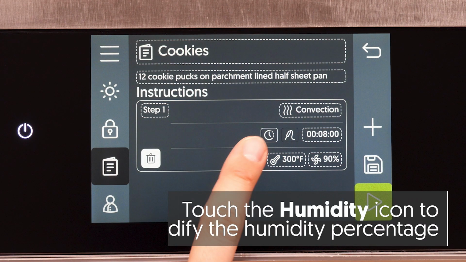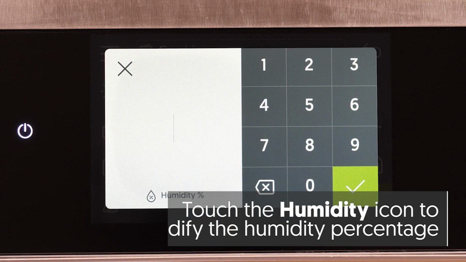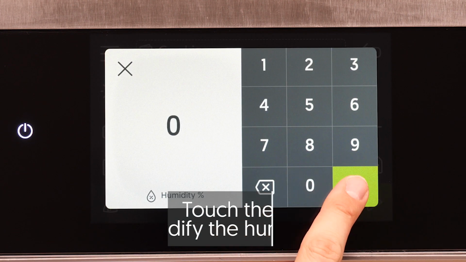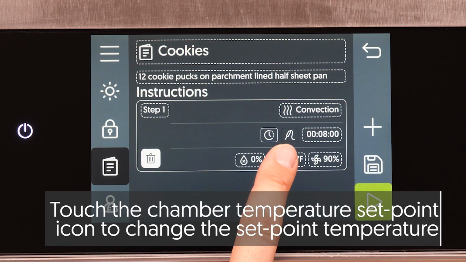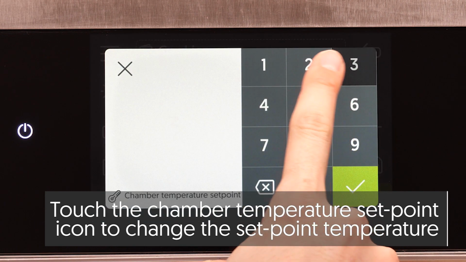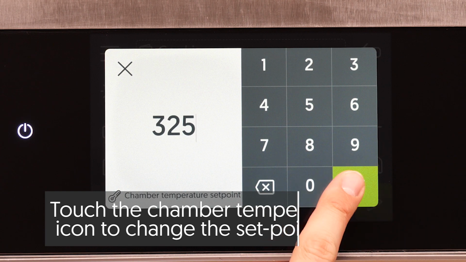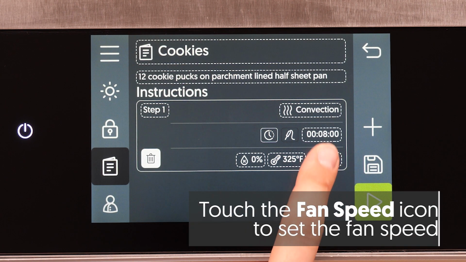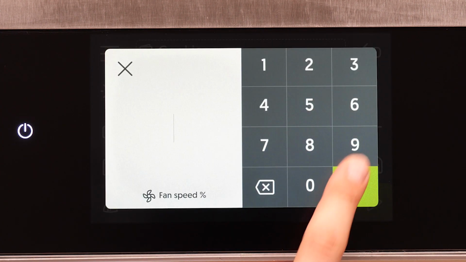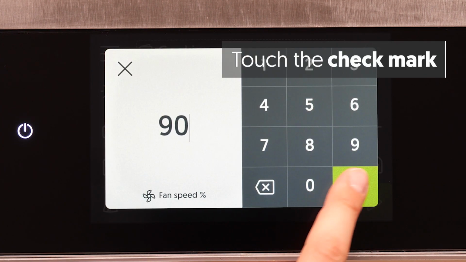Touch the Humidity icon. Enter the humidity percentage using the keypad and touch the check mark. Touch the Chamber Temperature Set Point icon. Enter the chamber temperature set point using the keypad and touch the check mark. Touch the fan speed icon to set the fan speed. Touch the check mark.